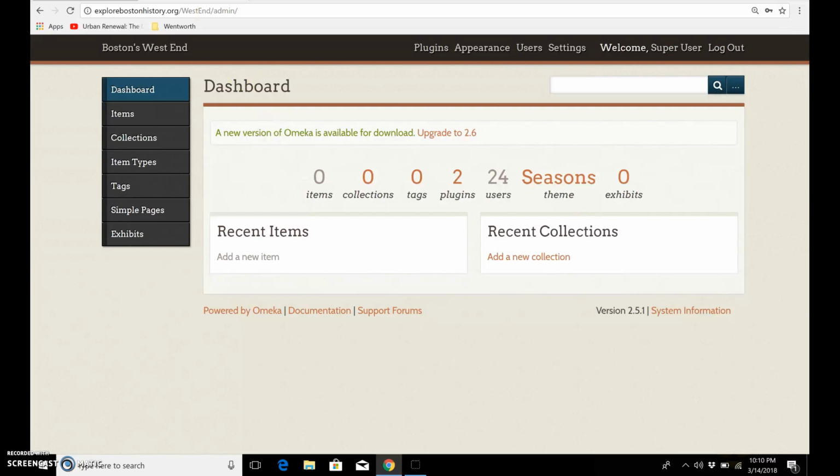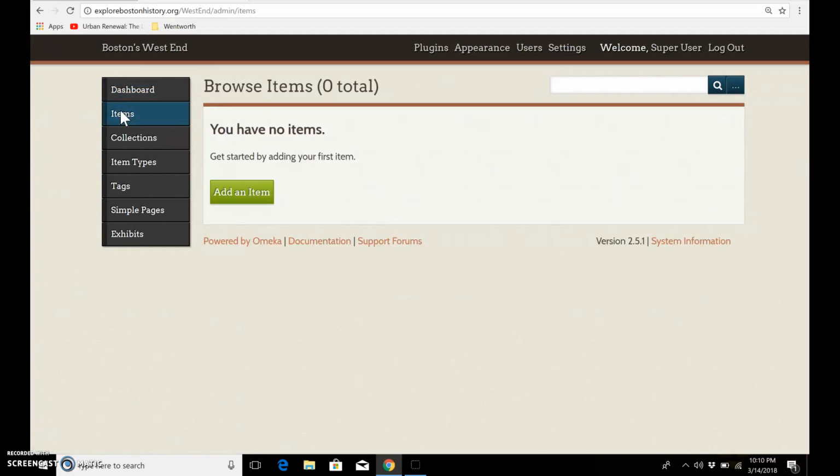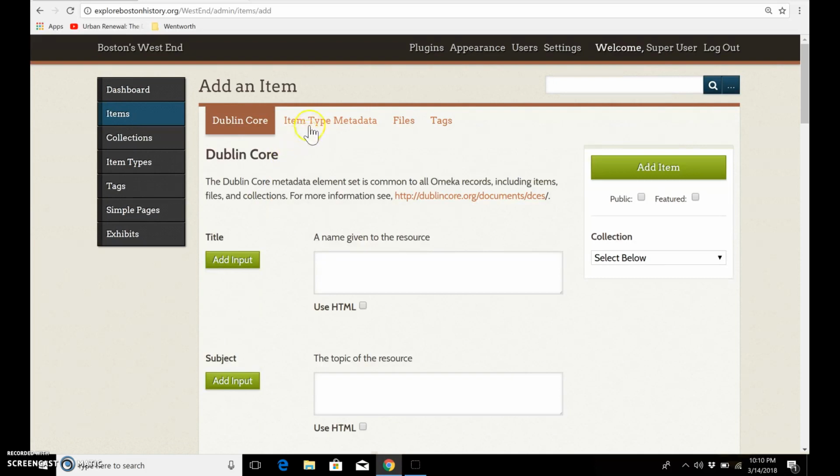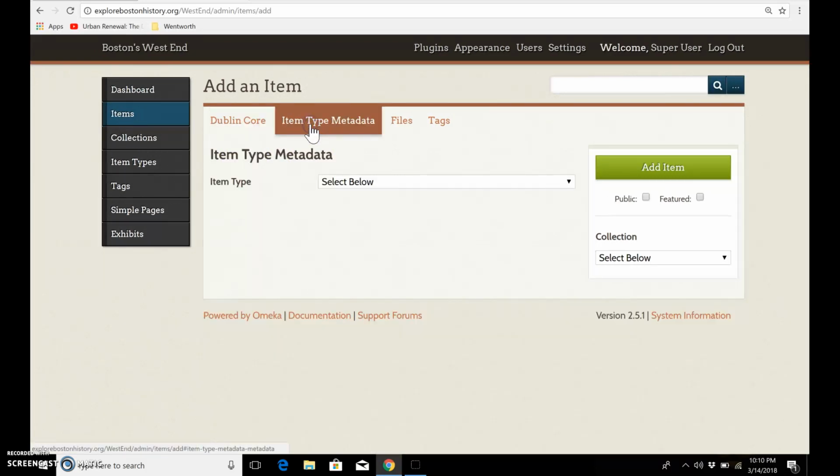So to do this, it's extremely straightforward. You simply click here on the left-hand menu, Items, and you can guess, Add an Item, the green button. Here you want to click over to Item Type Metadata, and under Item Type, click West End Model.